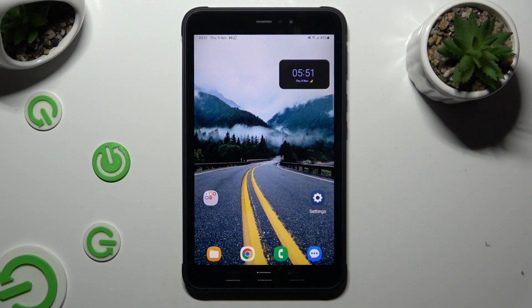Hi! In front of me is Samsung Galaxy Tab Active3 and today I would like to show you how you can add audio or video file to text message.